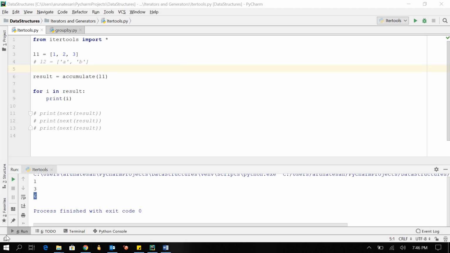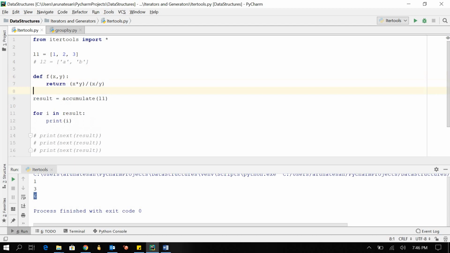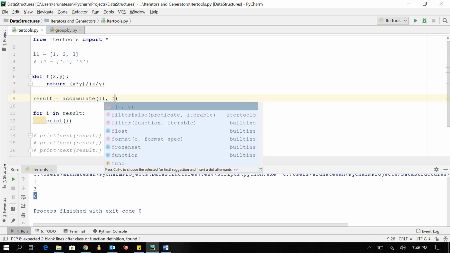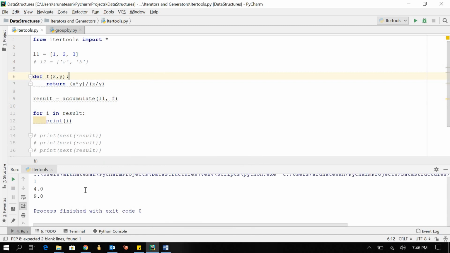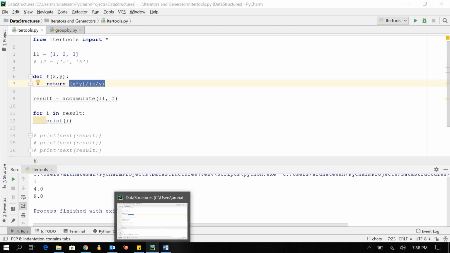We can also use our own function as input to accumulate. Let's say we have a function called f which takes two input arguments and returns this complex expression as output. If I use this with accumulate, you can see that it returned the sequence based on this expression. The next function is called chain. Chain accepts one or more iterables as inputs and returns an iterator that chains them together.